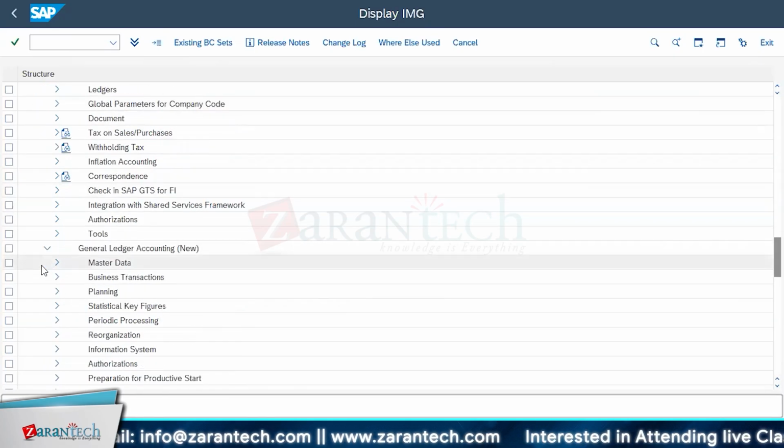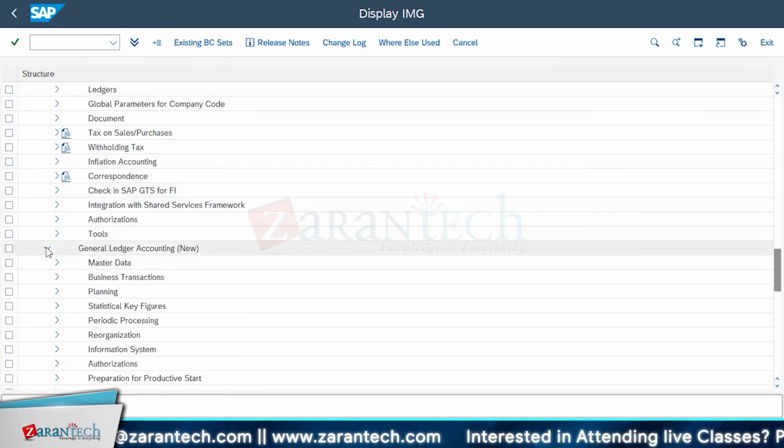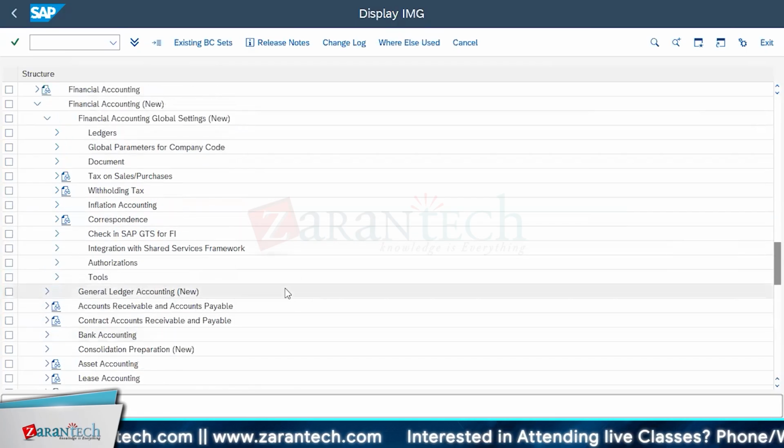And we are in General Ledger New. Now, if you look at this menu, General Ledger New, in the earlier versions, before ECC 6, before new GL came in, this particular node was not there. It is only when you activate new General Ledger that you get this menu.